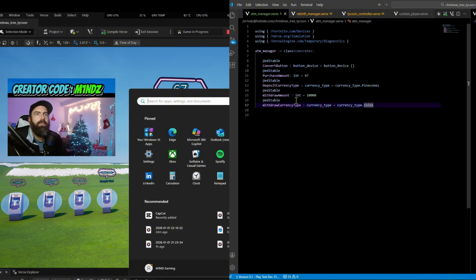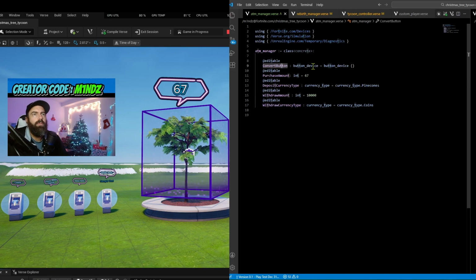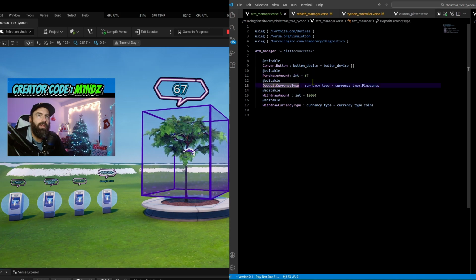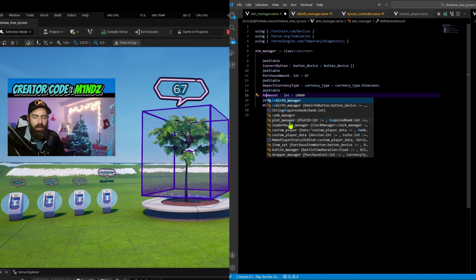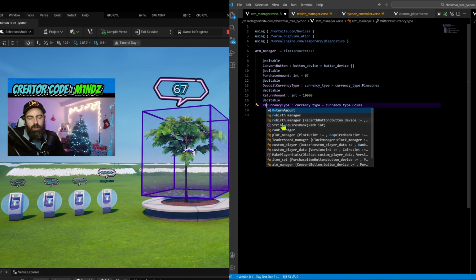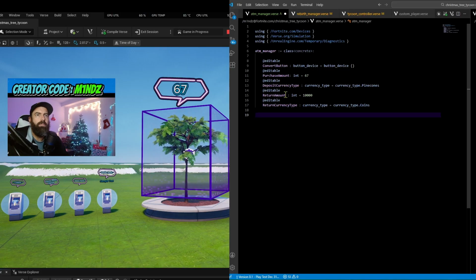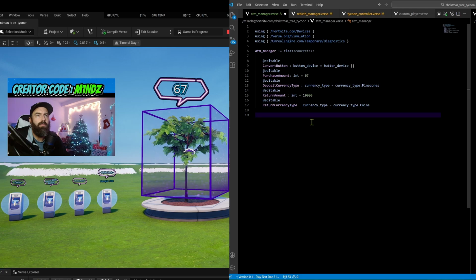So that's where we're at right now. We've got our button, which we're going to hook up. It's already in game. Our purchase amount and our purchase type. So this will be the money we put in. Our withdrawal amount, which will be the money it returns. Could call it a return amount. Do that. Return amount. Return currency type. So again, just an amount and a currency type.